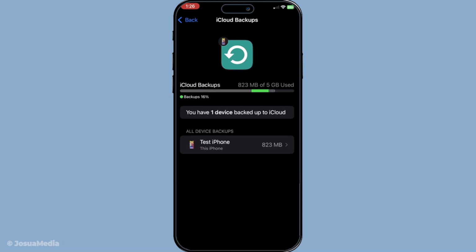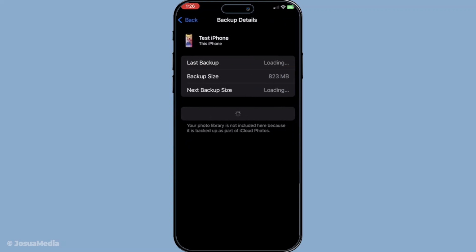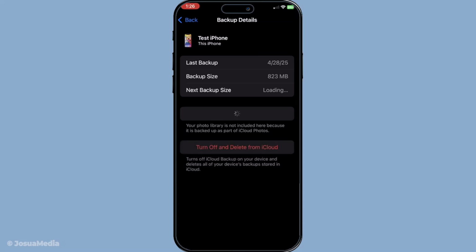It's a good idea to tap into each backup entry to see detailed information on what's stored in those backups. Be mindful that older backups can include important files and settings that you might need now, so take your time browsing through them.